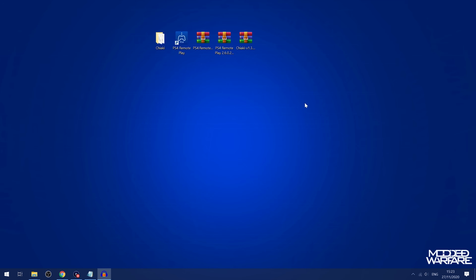So yeah, that's basically how you do it over Windows. So next thing I'm going to do is show you how to get Remote Play working on an Android device. And then once I've done that, I'll then show you how to get it working over the internet so you can remote in to your PS4 from outside of your normal network without being signed into PSN.